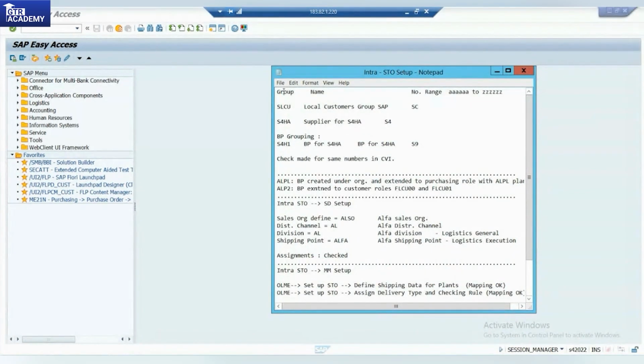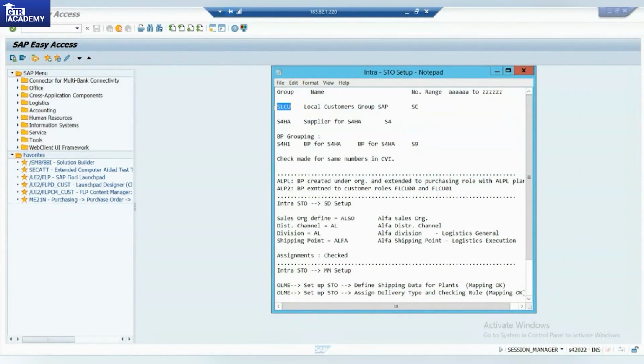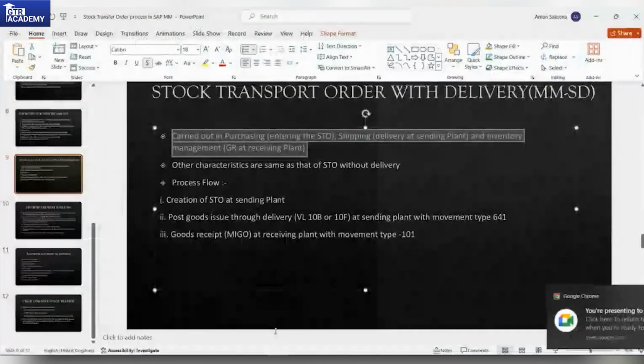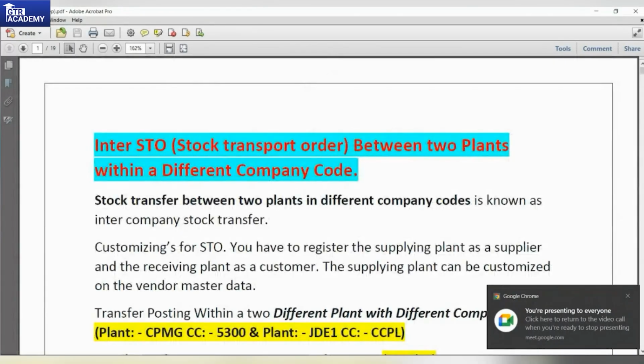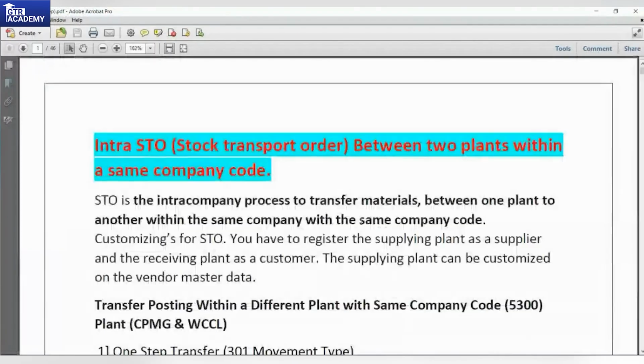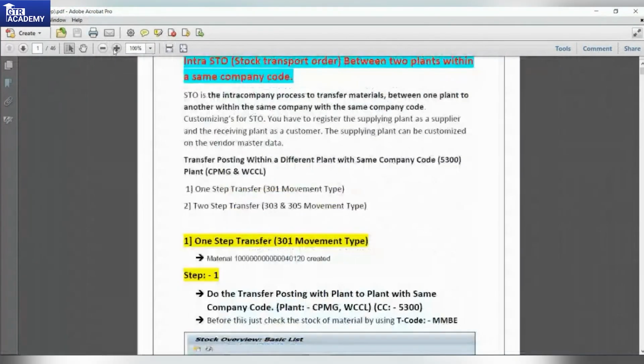Since you guys remember BP, what we did today, I was supposed to create a vendor number range, because the vendors were needed to be created for the company. We need a plant to transfer the material. Let's say we have a plant that needs to transfer the material. It's inter STO, I will be taking intra STO. Intra STO happens between 2 plants within the same company code.